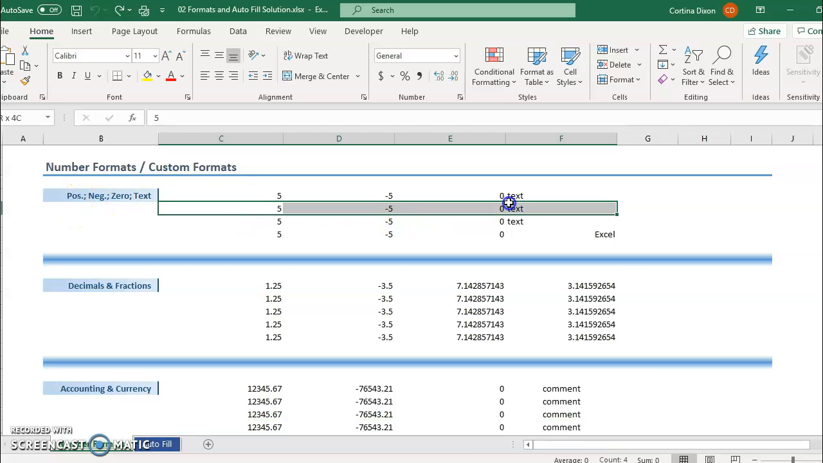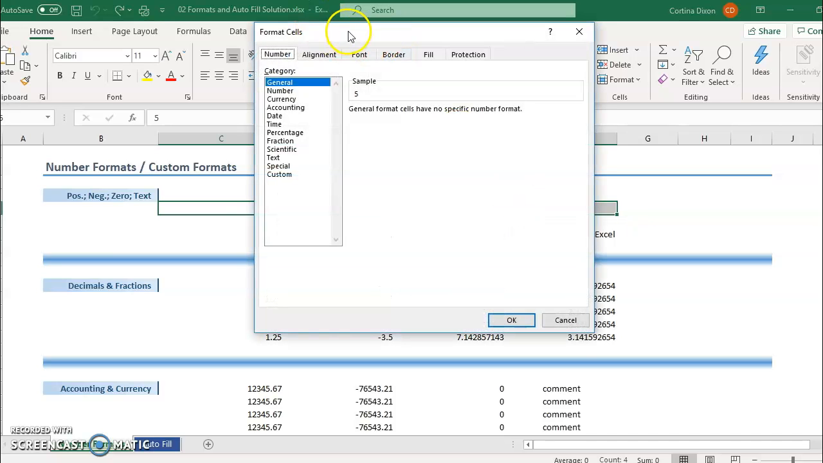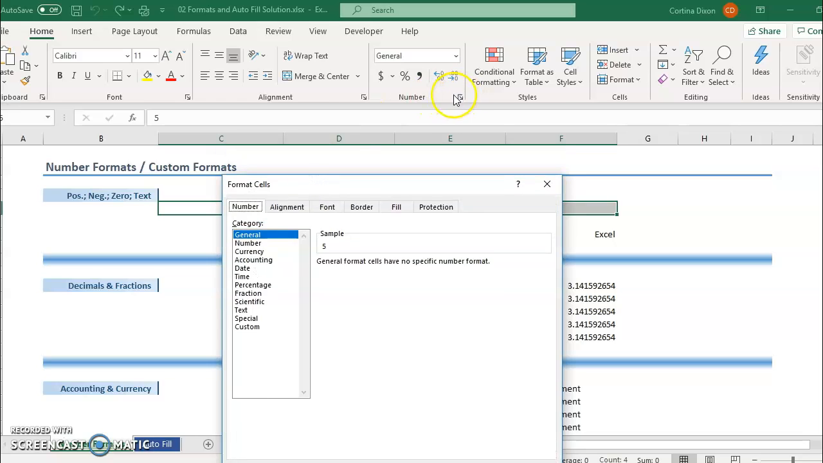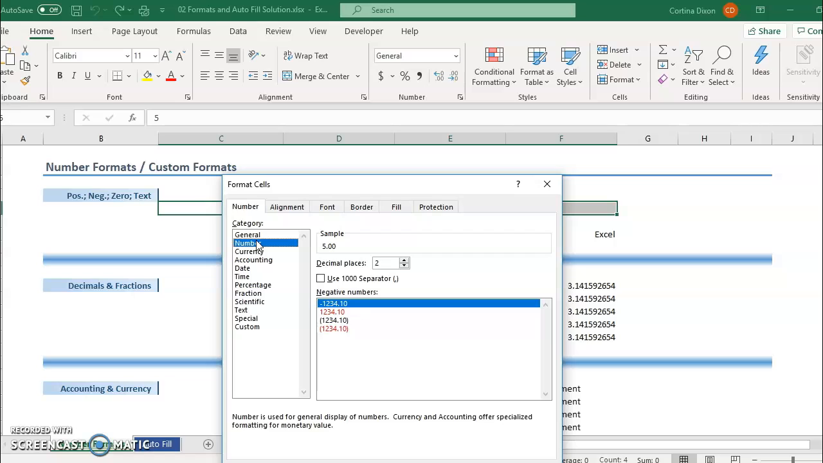So I'm going to highlight C5 to F5. It says to hit Control 1, and it opens the Format Cells dialog box. You can also hit the dialog box launcher here to open it as well. I'll probably just click this because I prefer that one. In the C5 through F5 range, you're going to click number, and we're going to do number with 3 decimal places. Use the 1000 separator.